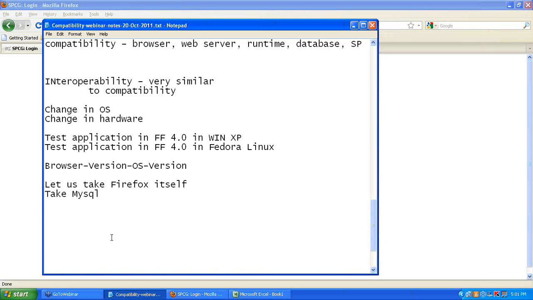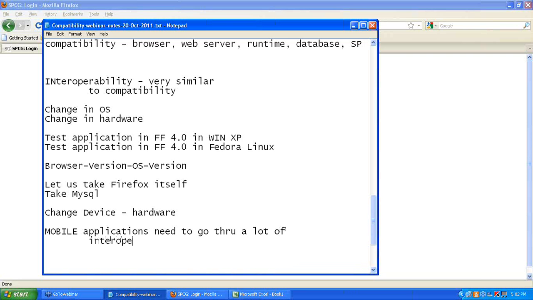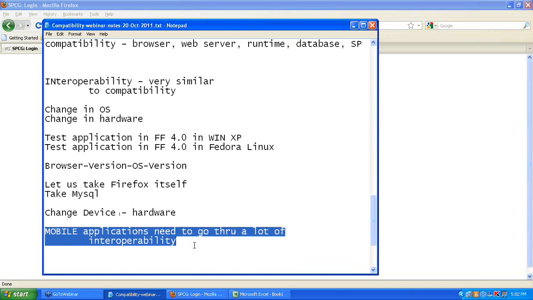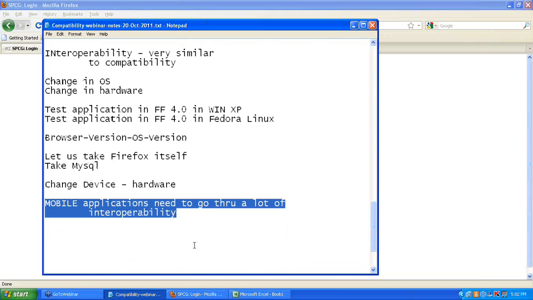And now, there is one more thing. Change device or hardware, more than anything else, hardware. Test it. This is especially in mobile. Mobile applications need to go through a lot of interoperability. For mobile applications, this is the holy grail. Test it across so many mobile models.